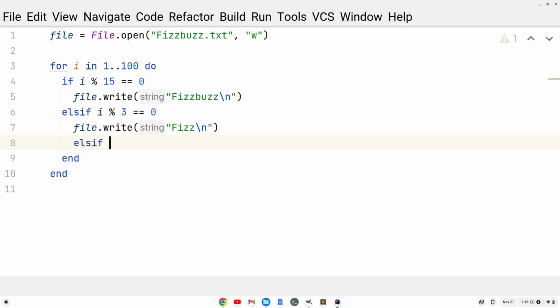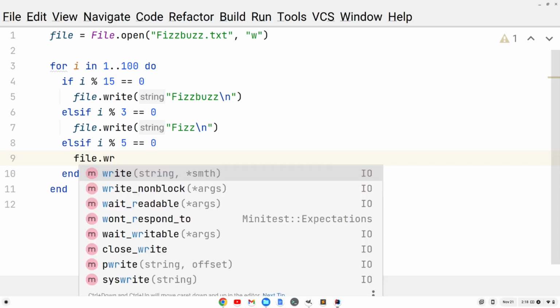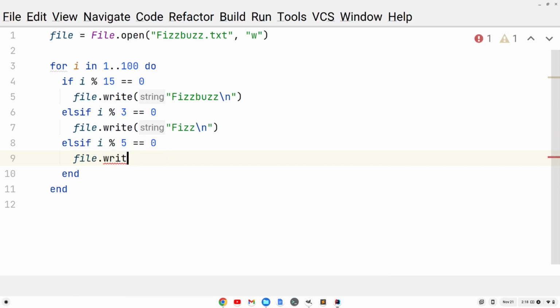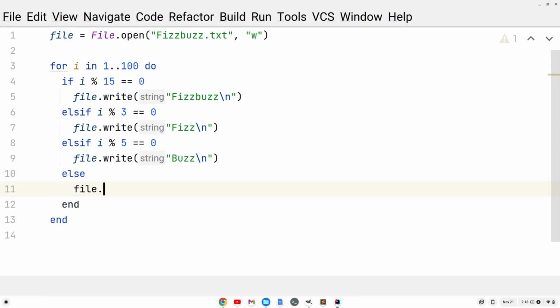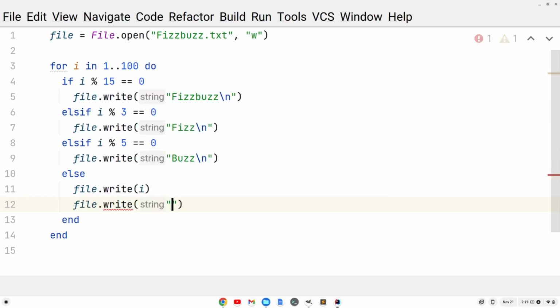Also do another elsif i modulo 5. If the remainder of i and 5 is 0, that's divisible by 5. We'll do file.write, and we'll write buzz with the newline character. And then finally, we'll do an else. We'll do file.write, and we're just going to write whatever i is. And then we'll do another file.write just for the newline character. So we'll do file.write, and then within double quotes here, we'll do a \n for a newline character.